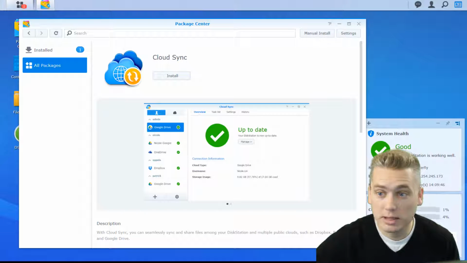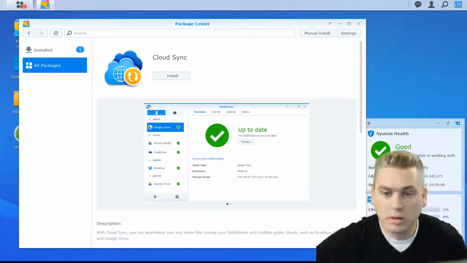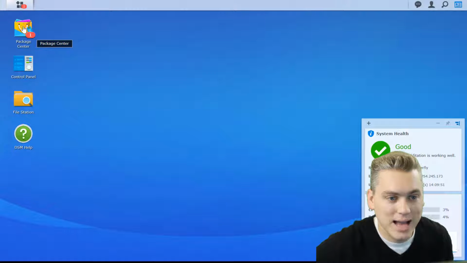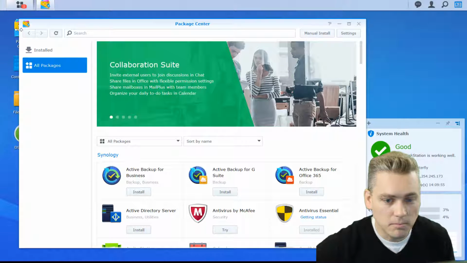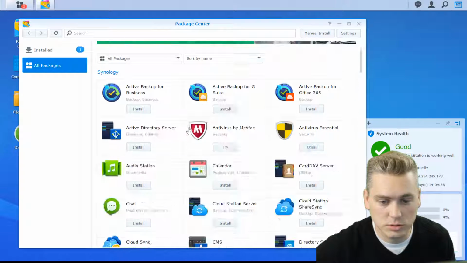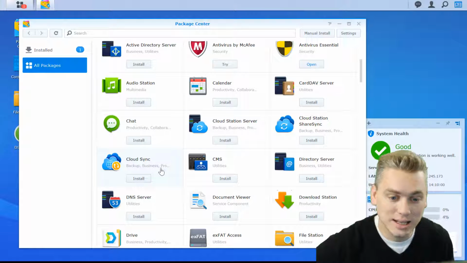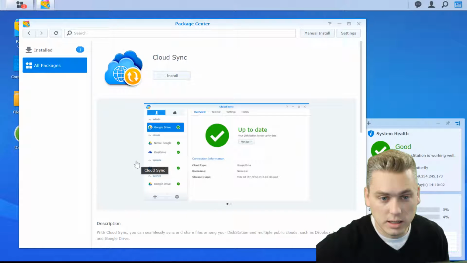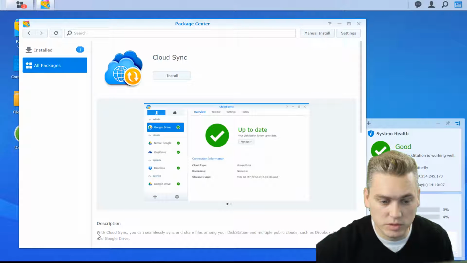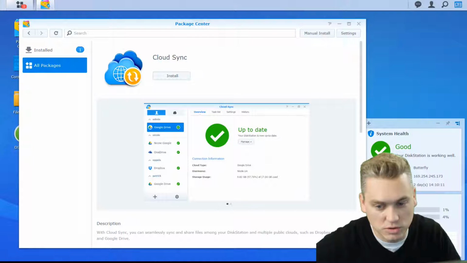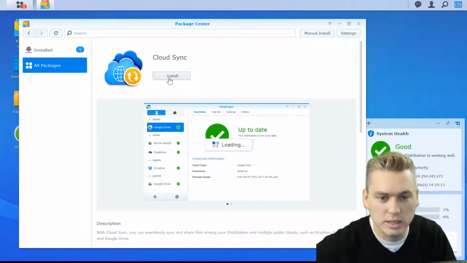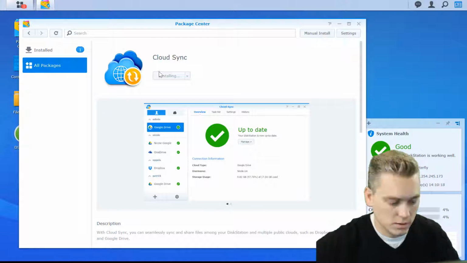And as you'll see here, I'm already logged into my NAS. So we're going to start off at the package center, because this is a new feature we're going to be installing. We're going to scroll down here to an app called Cloud Sync. We're going to click on that app and click to install it, because as we read the description, we can seamlessly sync and share files among your disk station and multiple public clouds such as Dropbox, Baidu Cloud, and Google Drive. Install. Right, here we go.